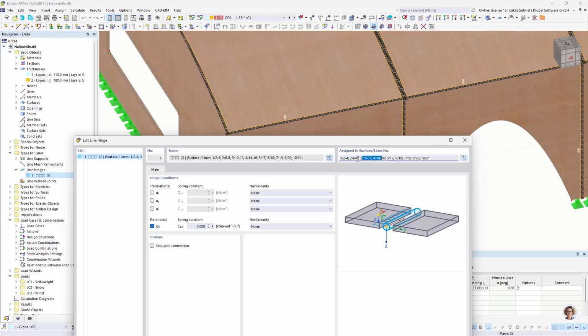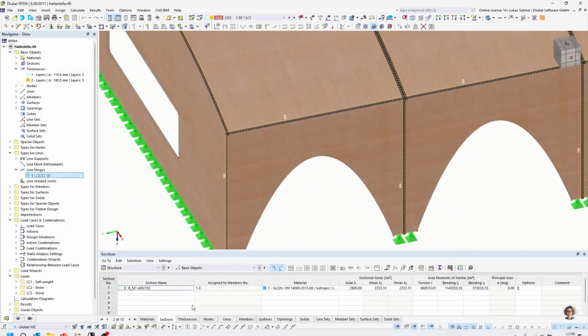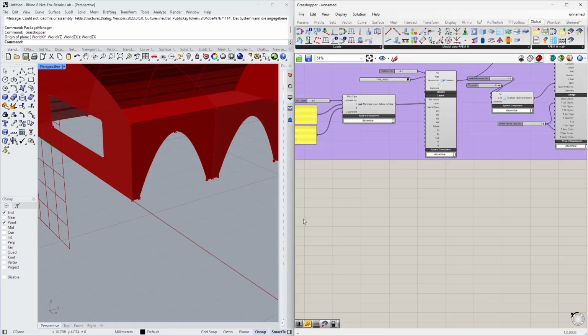And this is split by a semicolon and a space bar, and then the next group of surface and lines comes. So somehow I have to build this string in Grasshopper, and therefore I need the index numbers of my surfaces and of my lines where I would like to have a line hinge. So let's have a look again at Rhino and Grasshopper.